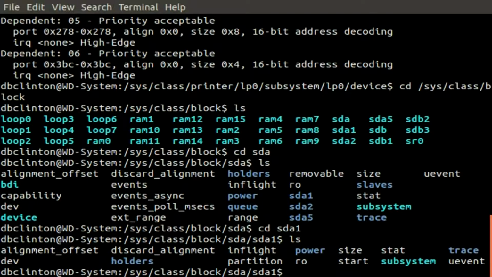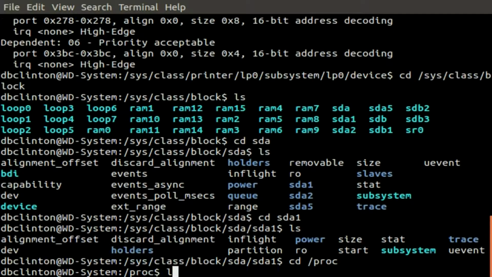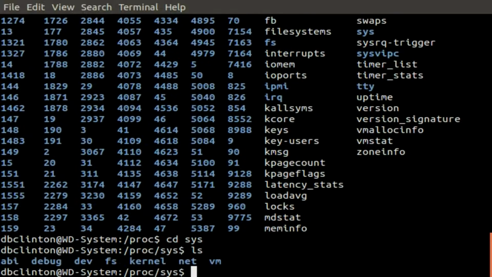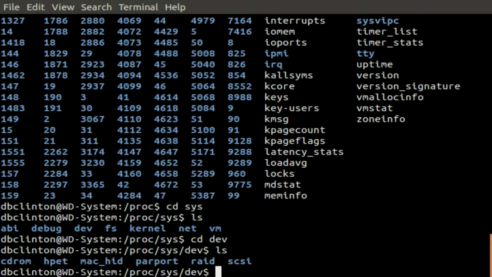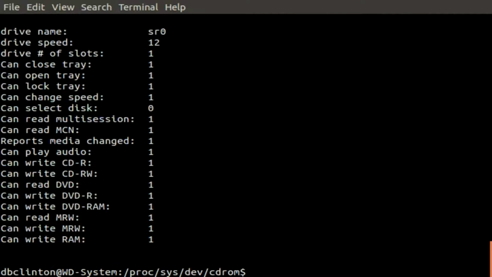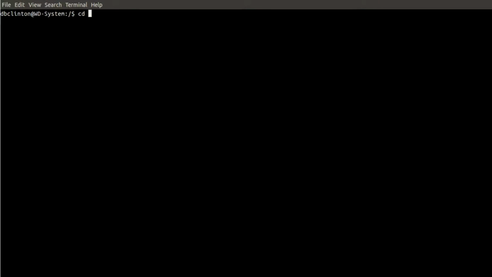The proc system has a somewhat different design. To learn about some system drives, for instance, we could move to proc, sys, and dev, and then down to CD-ROM. Reading the contents of the info file tells us that our CD-ROM drive, it's actually an RW DVD, is called SR0 and runs at 12x speed.